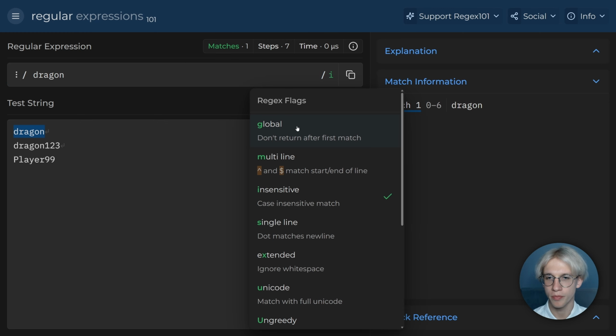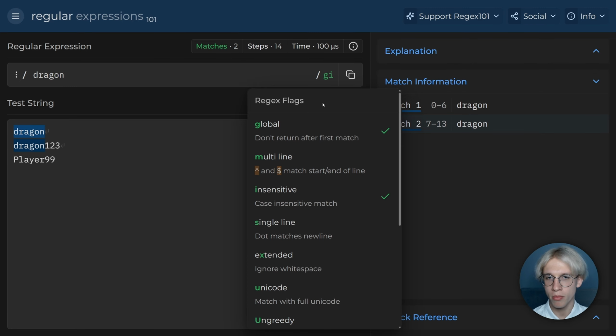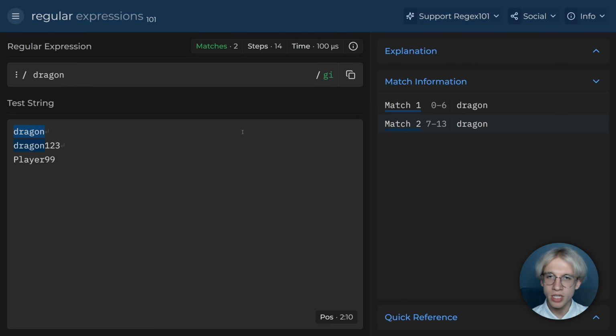which is global. And here you see the description: don't return after first match. So if I add this flag, you will see that our pattern finds 2 matches. Here one important thing is that the order of flags is not important. Now you see letters I, G, but if I reorder them, so now we see G, I, the result will be the same.